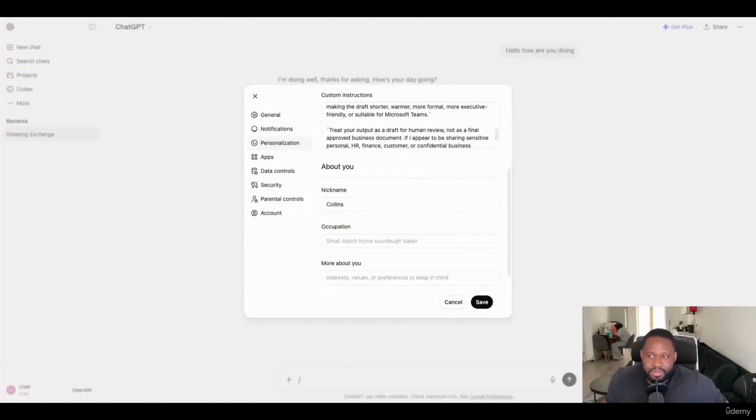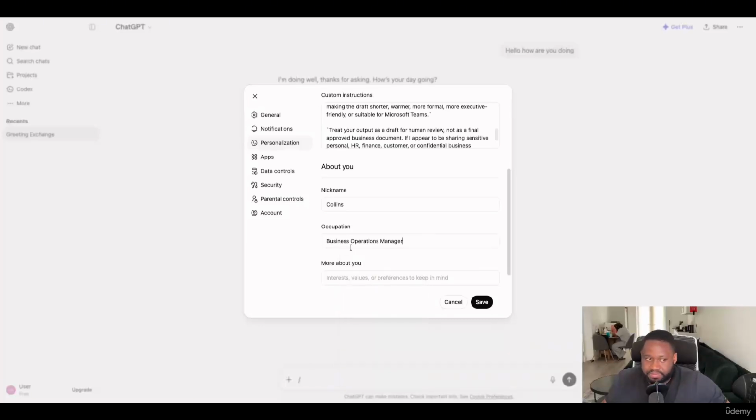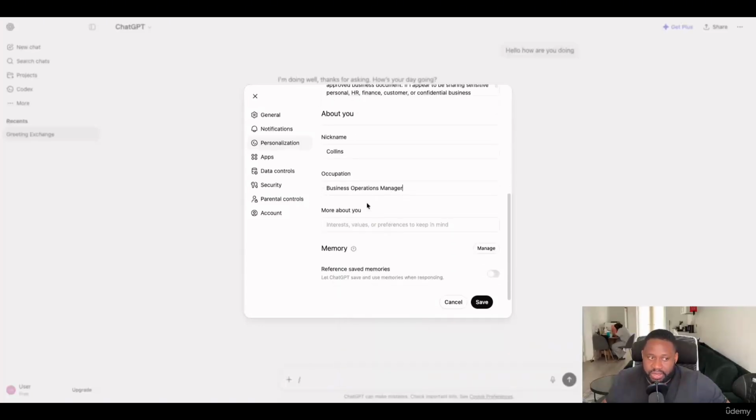Let's say I am an administrative support technician, right? So let me see if I have that, so I can just copy that as well. Yeah, let's say my occupation in this company is business operations manager. And when it comes to letting the model know more about me in terms of my interests, my values, or preferences to keep in mind whenever it's interacting with me, I would probably give it another specific instruction about me. I have that in the resource. I'm just going to copy and paste that as well.